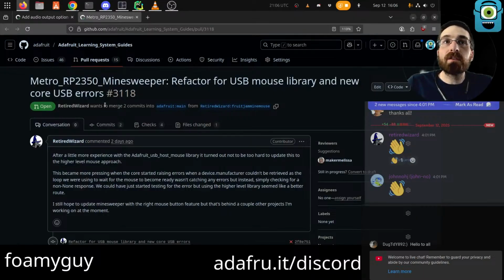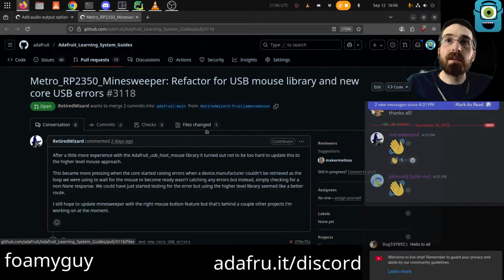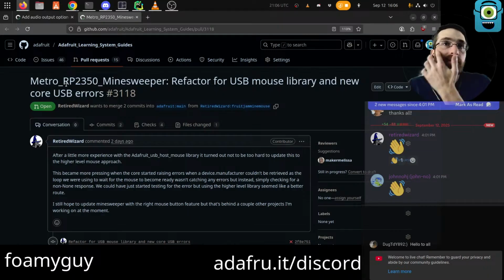Which one do I want to start with? So I have both of these pulled up. One of them is Minesweeper. One of them is the Chips Challenge audio. And I do have a Fruit Jam loaded up here instead of a Metro.